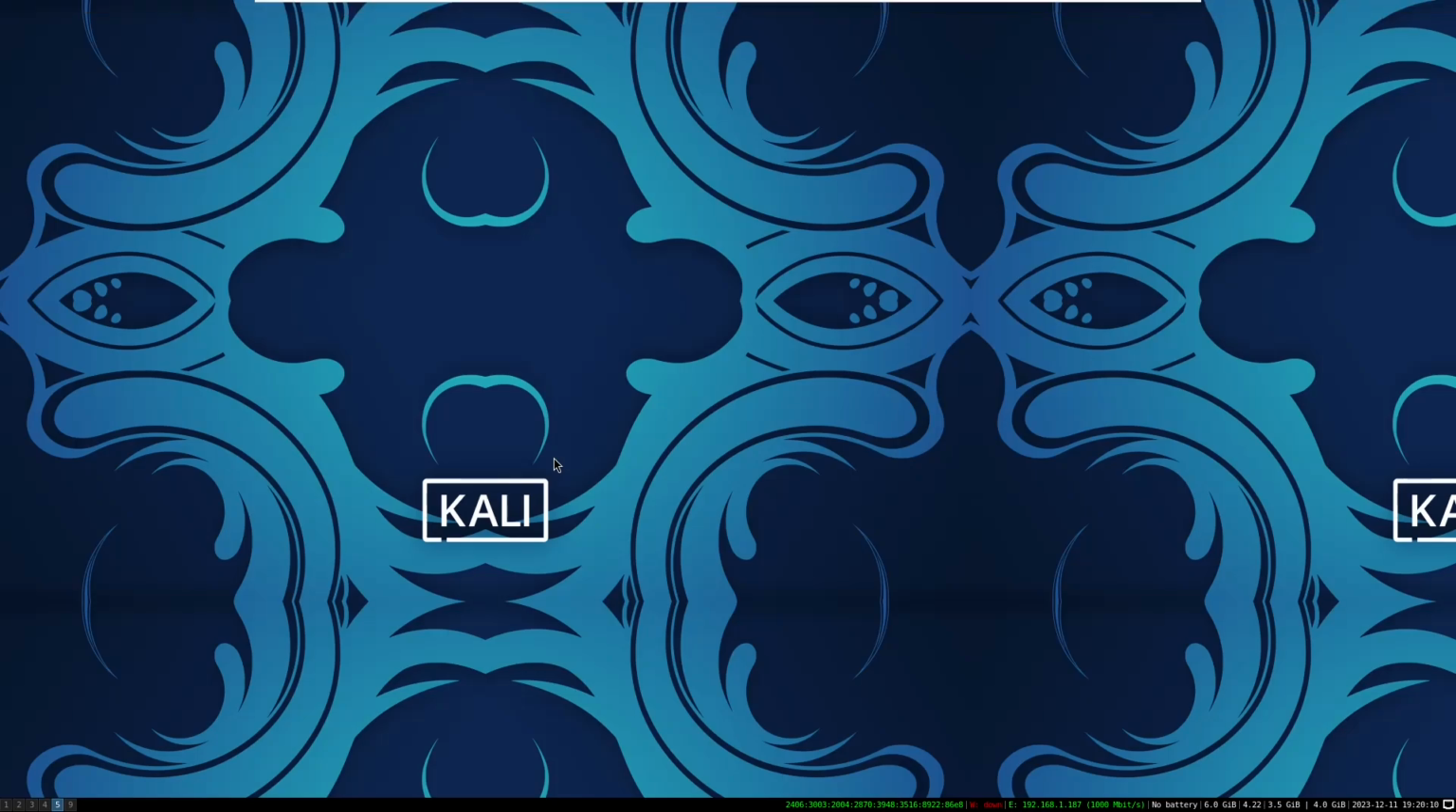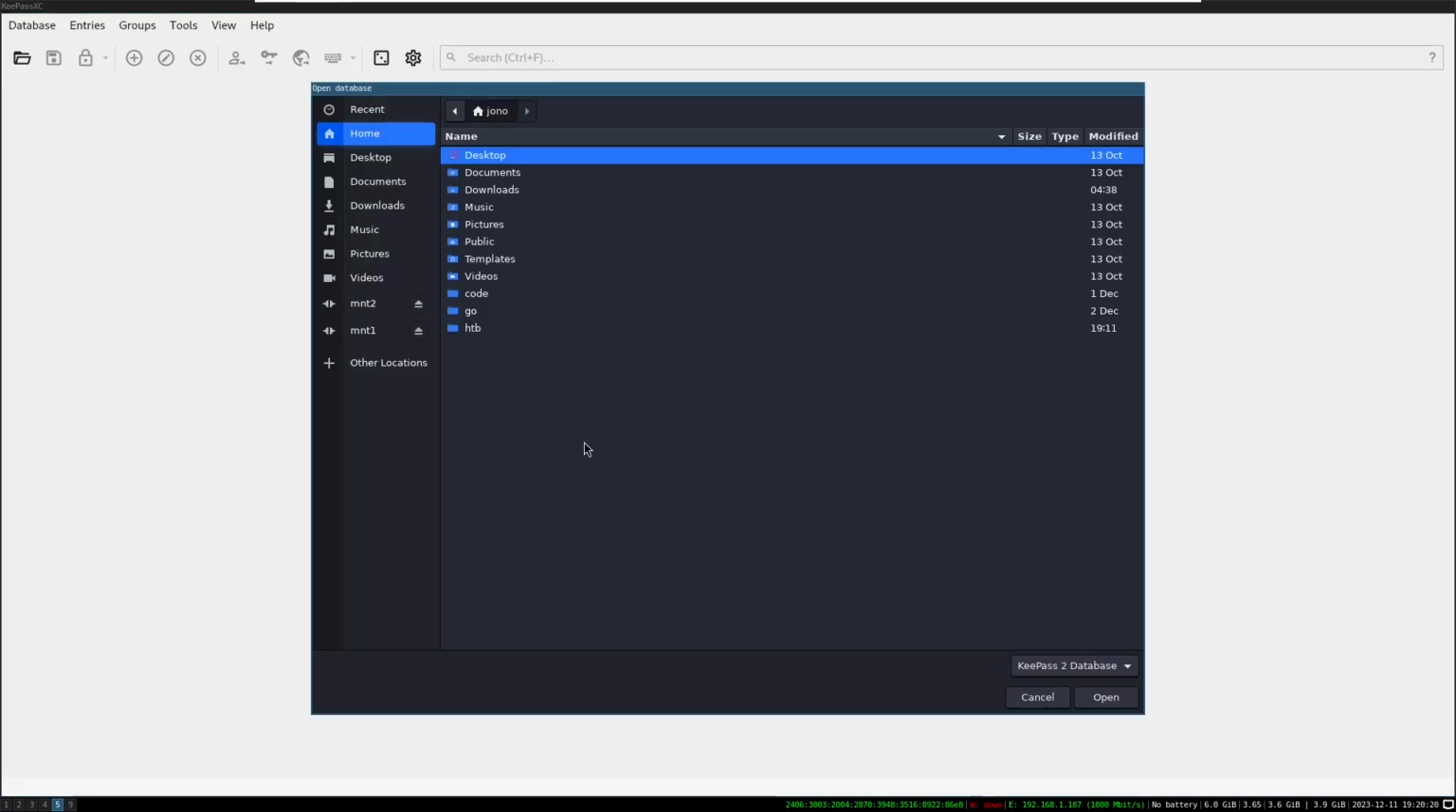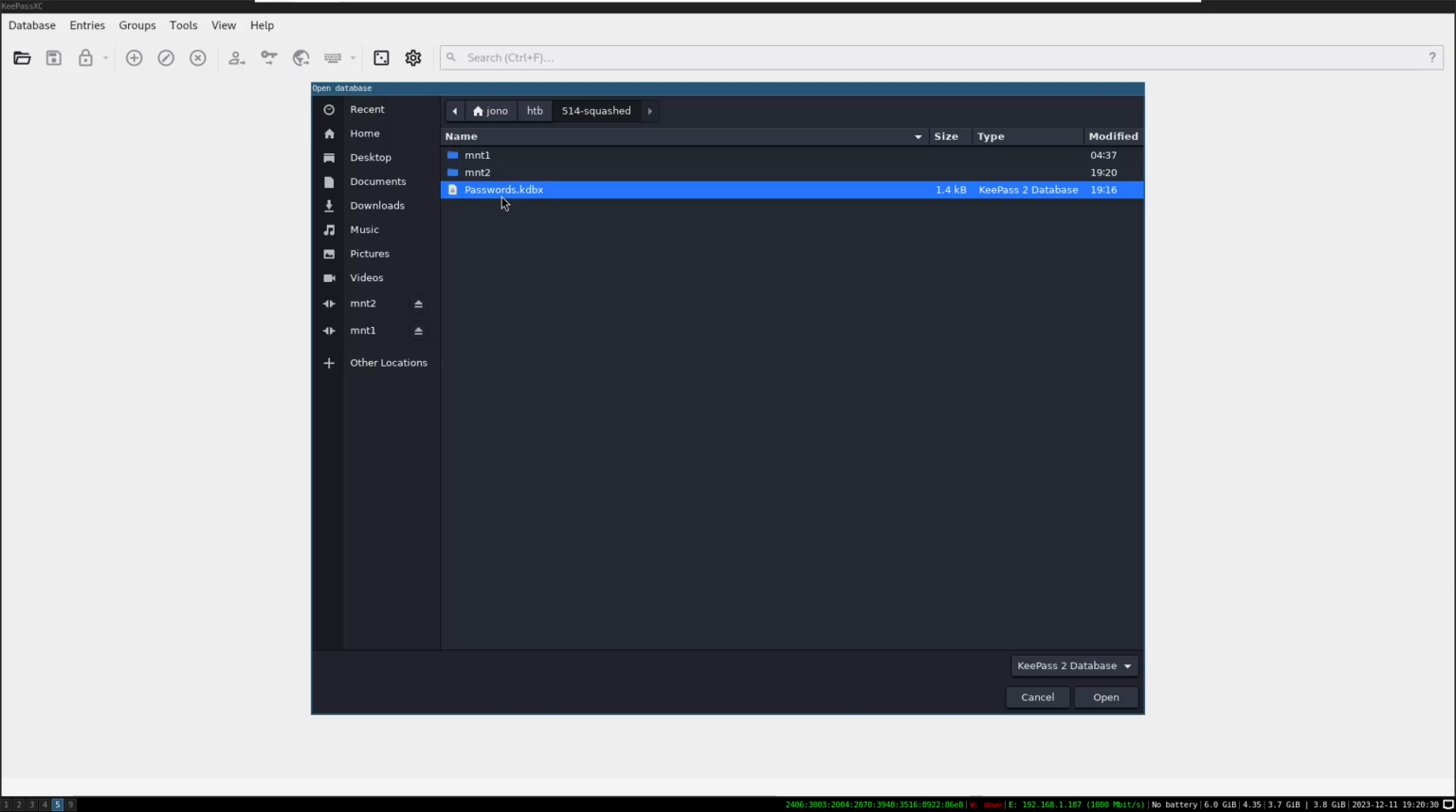KeePassXC open. And this is the tool, the GUI for it. So open existing database. And we're going to go HackTheBox 514 squashed, and then passwords.kdbx.